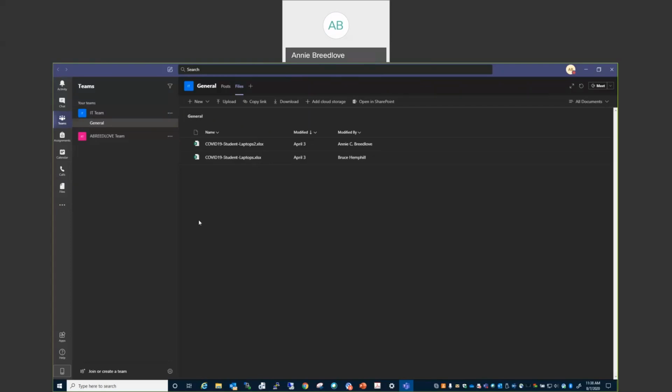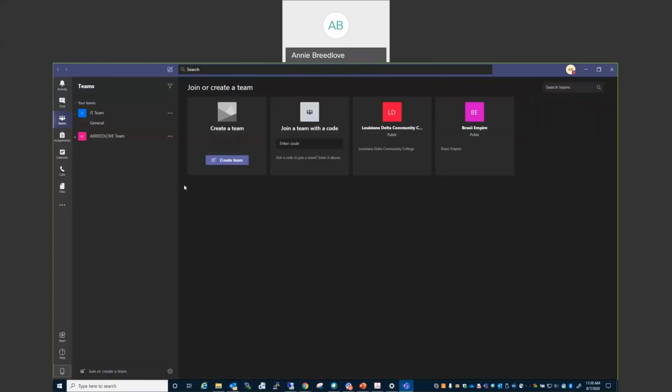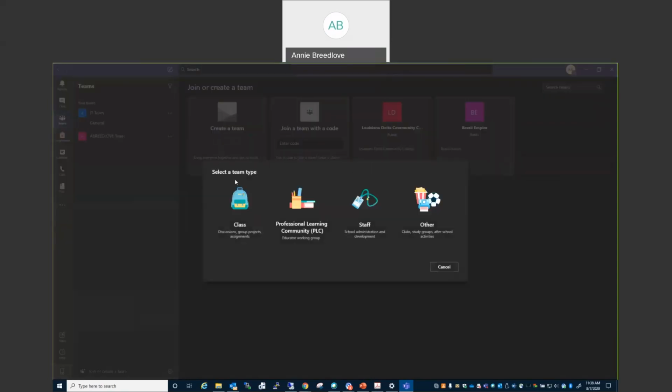To create a team, you'll open up the Teams app on your computer, and you will go to Teams. And down here, you're going to create a team. I'm going to just create a test team just so you will see what it looks like. For staff members, you might want to do a team for your department, and then everyone can see. You can share files, you can chat, you can do a meeting all within your team. So I'm going to create just a test team today.